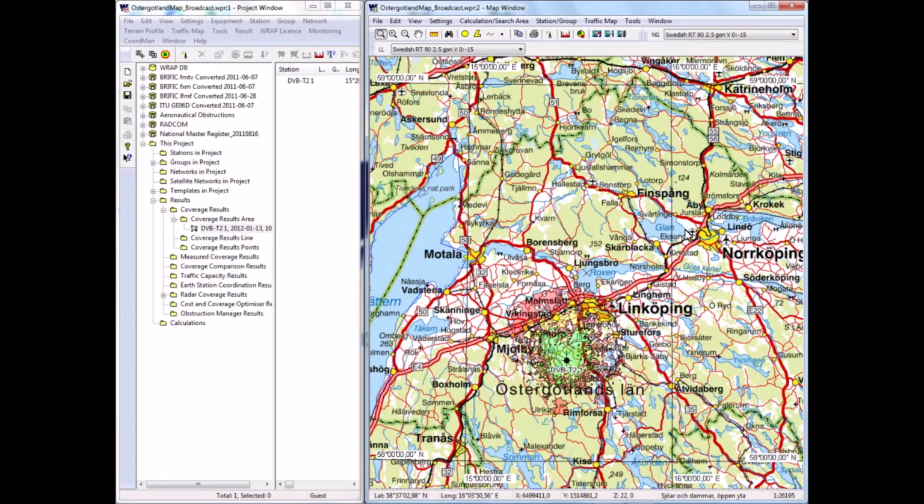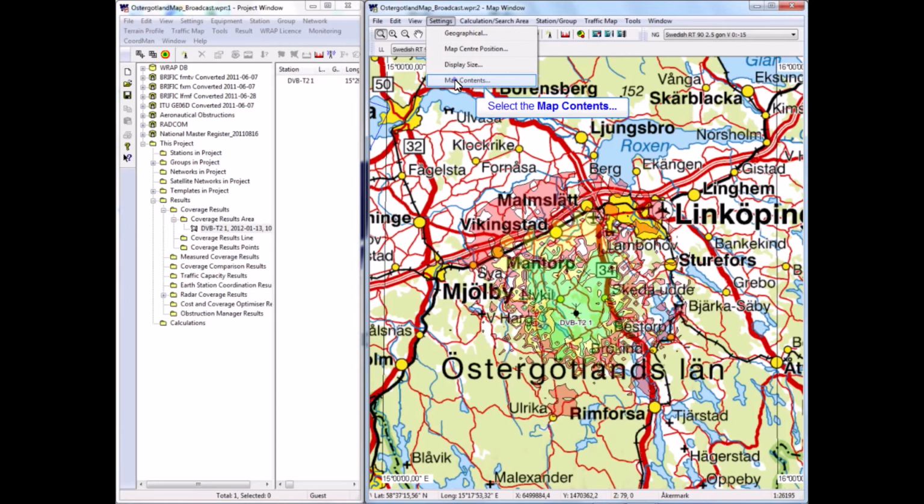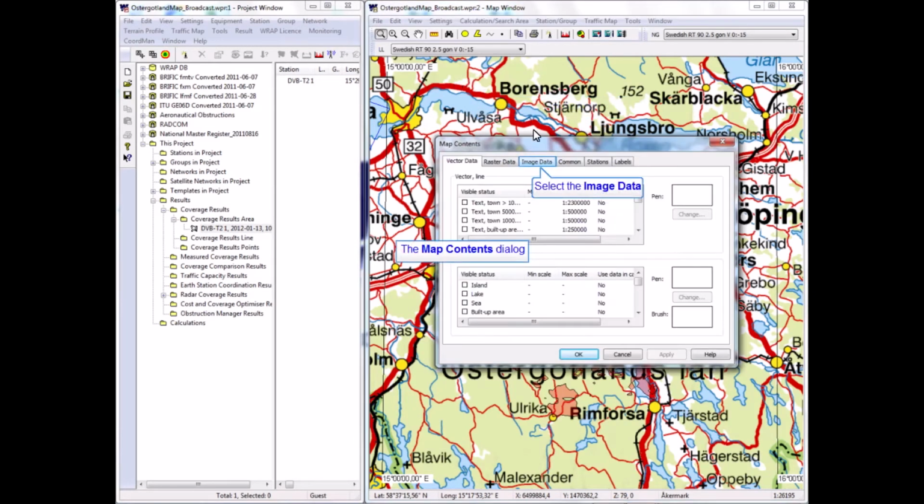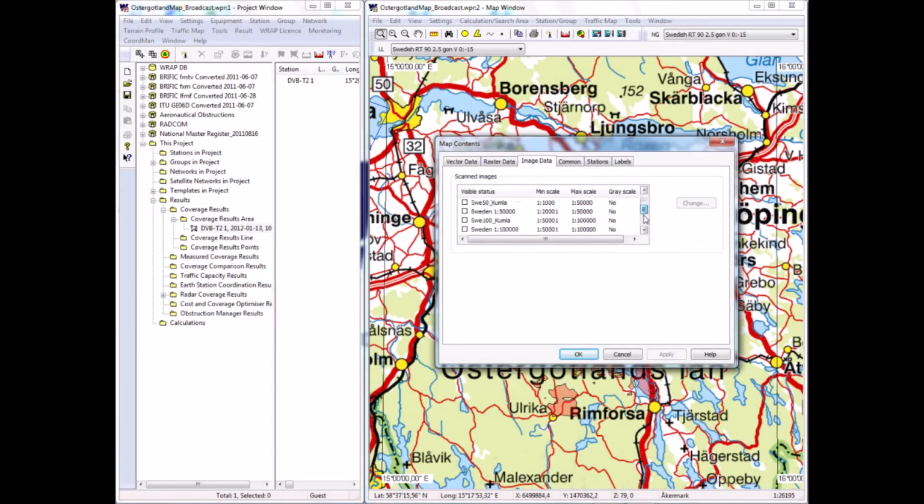I'll make some demonstrations of a map capability here where I can zoom in, and I can set the map to be displayed in grayscale, which is convenient when I have colored representation of the coverage areas. So I'll set the map to be displayed in grayscale instead of full color, which gives a clearer view of just the coverage.